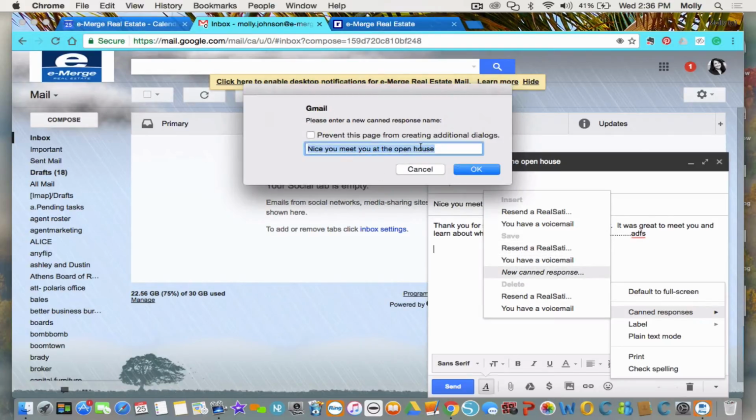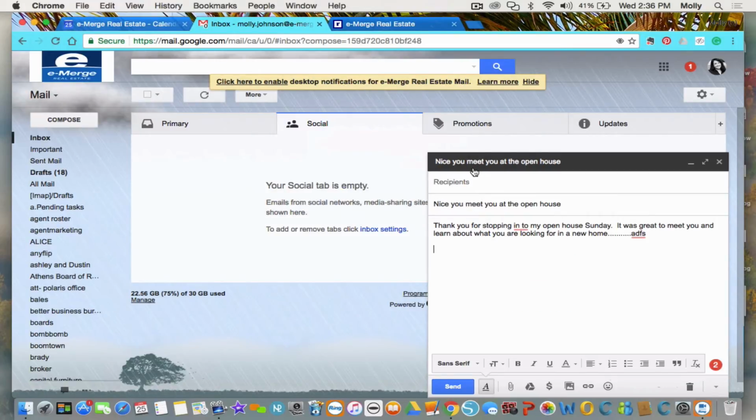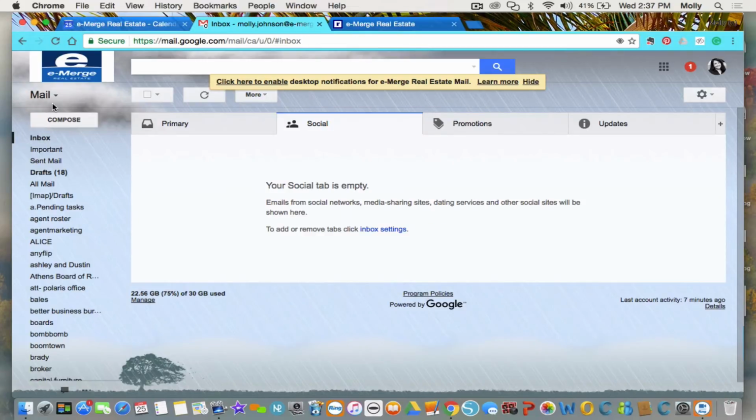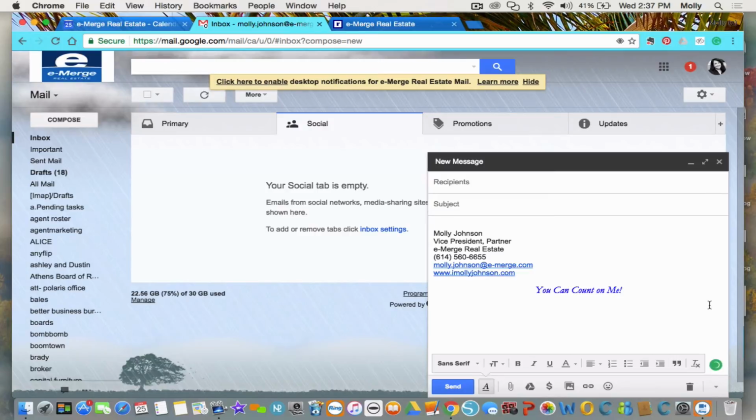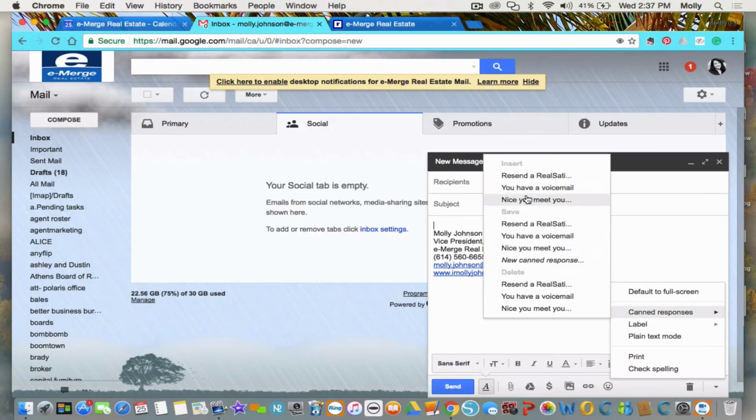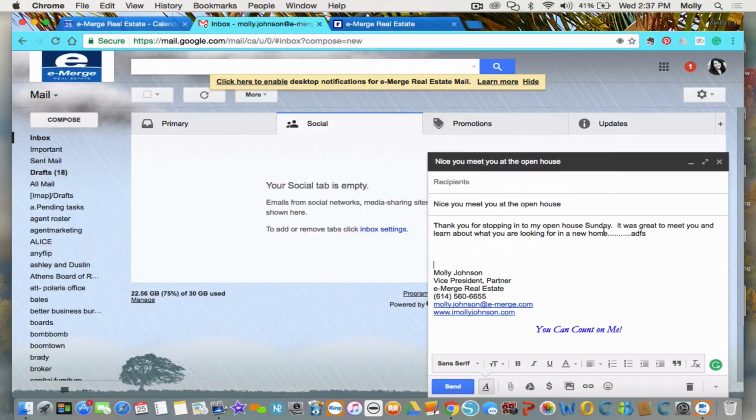And it just kept the subject line, which is fine to me. I like that label, I guess. Hit OK. So now, next time I go to compose a message to that person I met at the open house and I have my canned response ready to go, when I hit compose, see how my signature line is already there? That's an important note. So now when I go to canned responses and I want to insert nice to meet you, that's why I deleted that signature line when I created it the first time. If not, it would be there twice. So you might have to clean that up.